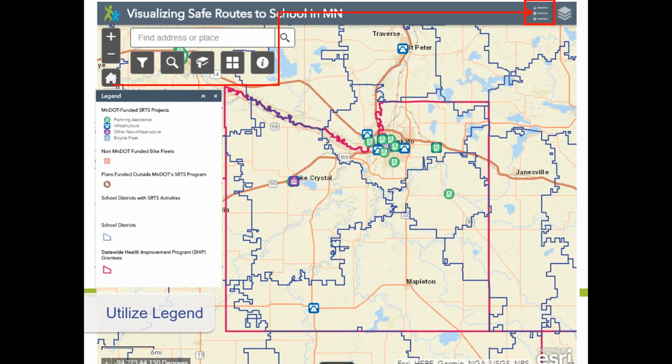And a reminder that as it starts to get more complicated, you can always kick back over to your legend and pull that up to see precisely what kinds of projects are being represented on the map. In this case, you'll notice that there's a difference between a non-MnDOT funded bike fleet and a MnDOT funded bike fleet just by color. You'll notice that we have different iconography based on the type of project that has been funded there.